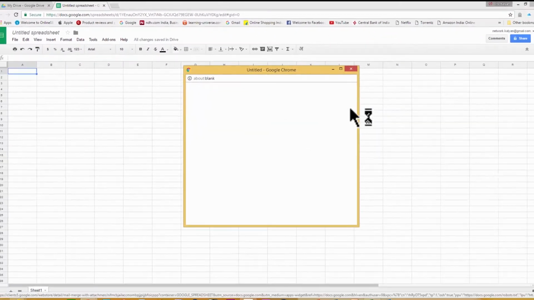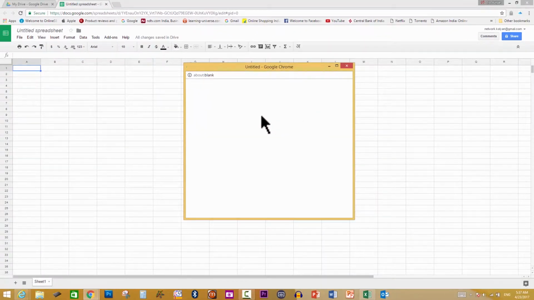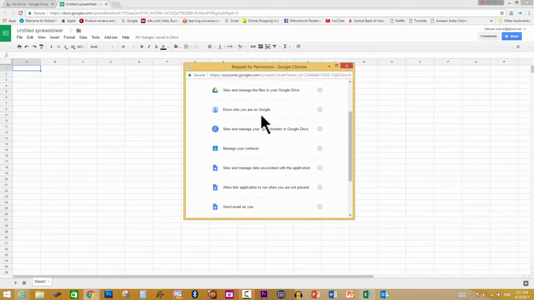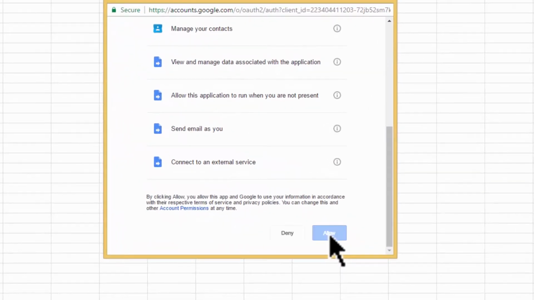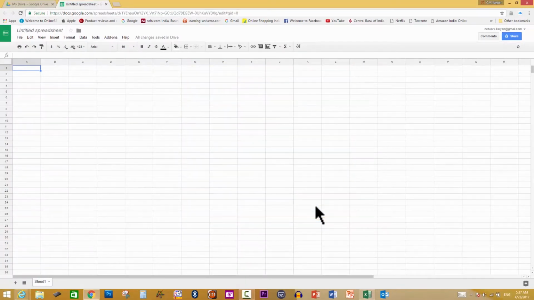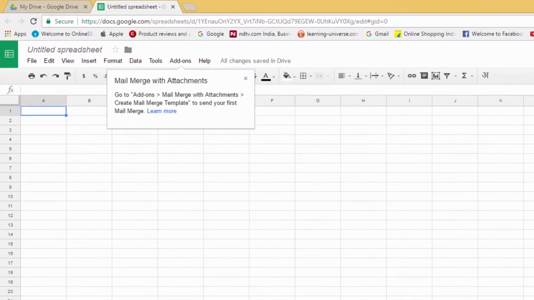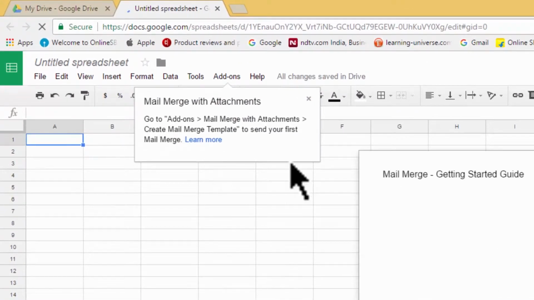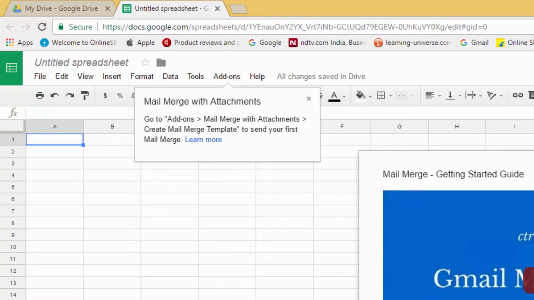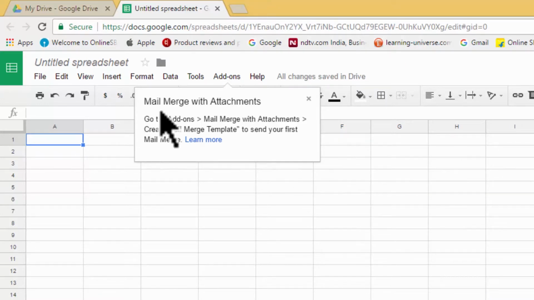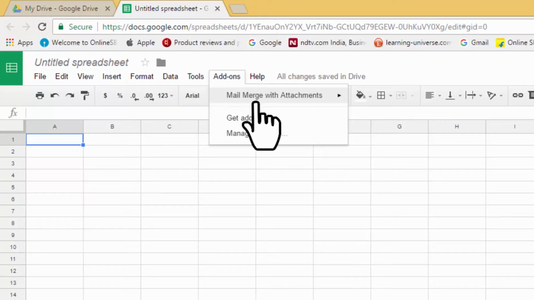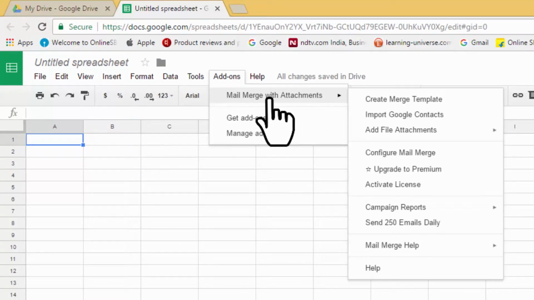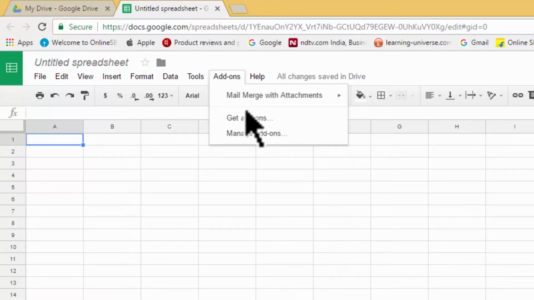So it's a free add-on. Click that. Just go ahead and say allow. It will allow that, and now it's been added to your add-on. So now when you go to add-on, you'll see mail merge with attachments. This is what we needed. So now that we've installed it, now you have the mail merge with schedule installed.